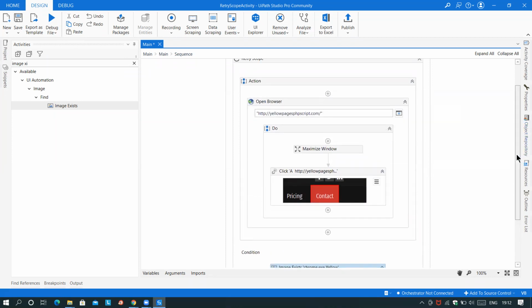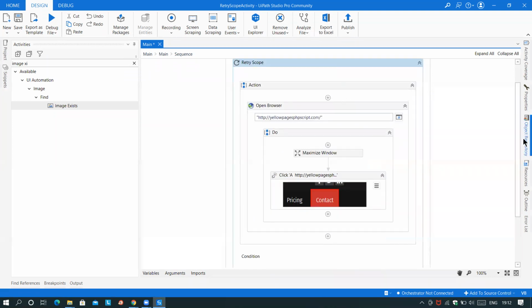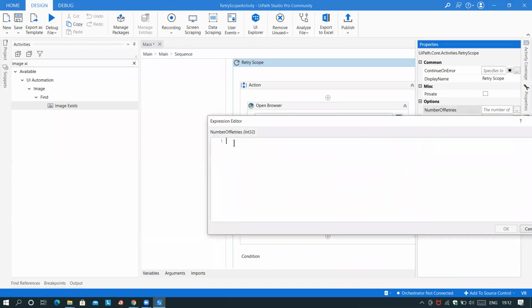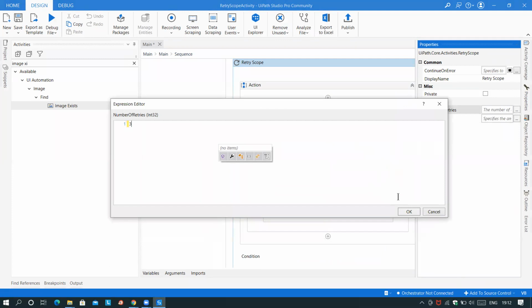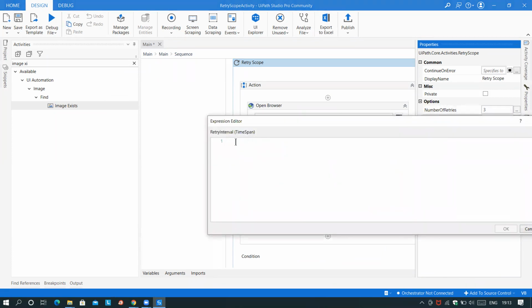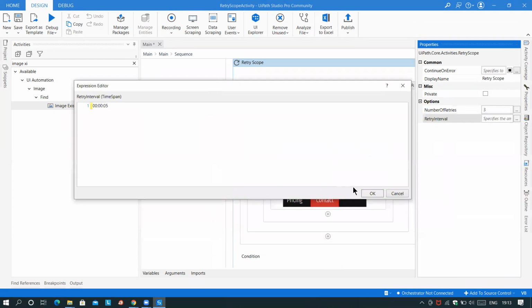Now go to the properties. In the properties, the number of retries is 3, and the retry interval is, in hours, minutes, seconds, 0.5 seconds. I have given 5 seconds of delay.